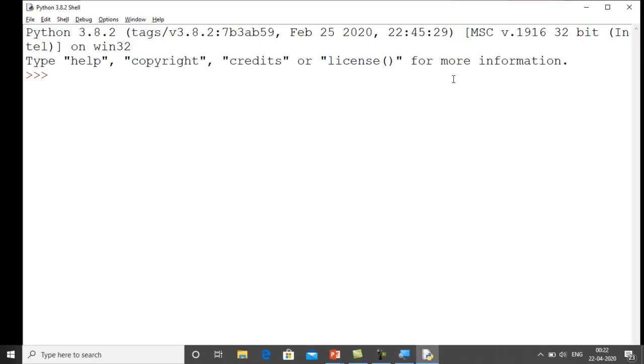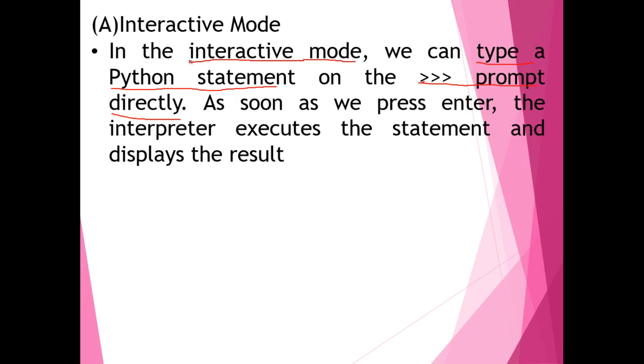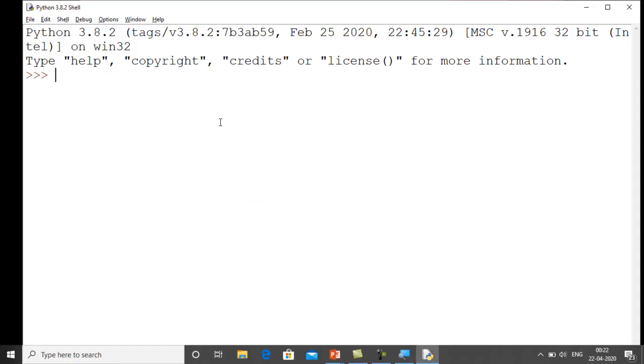So as you see, when I open the IDLE environment, first this screen appears in front of me. This screen is basically the interactive mode of Python. You can see that over here 3 arrows are shown. This is basically the prompt, and what is written over here is that in the interactive mode we can type a Python statement on the prompt directly. So we don't have to write anything else.